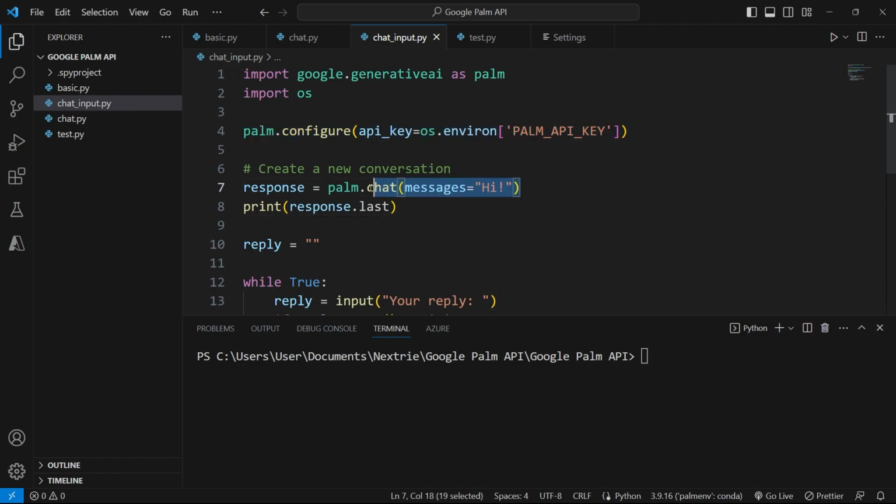At first, I want to send my first message to initiate the conversation. So I'm going to say hi and get the response, and then we can print it. When we do this, it will look as if the chatbot is greeting us first, because I'm not displaying my message, I'm only displaying the response. Then I have this reply variable and it's currently empty.